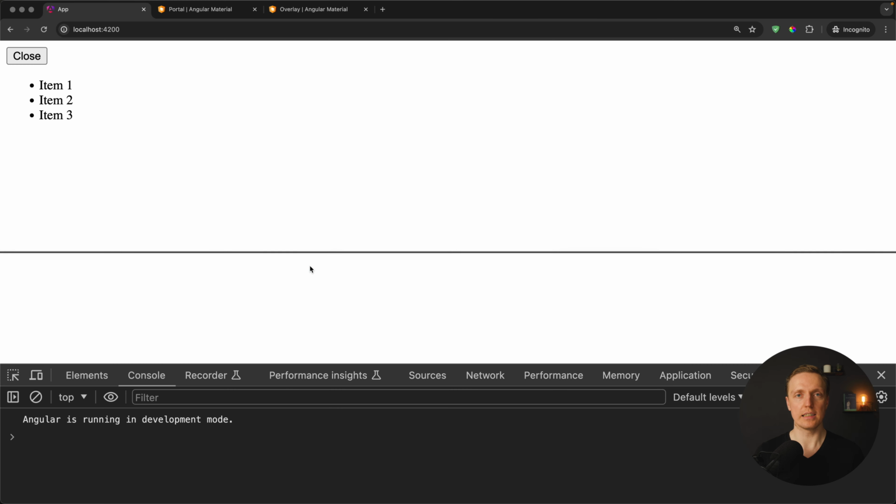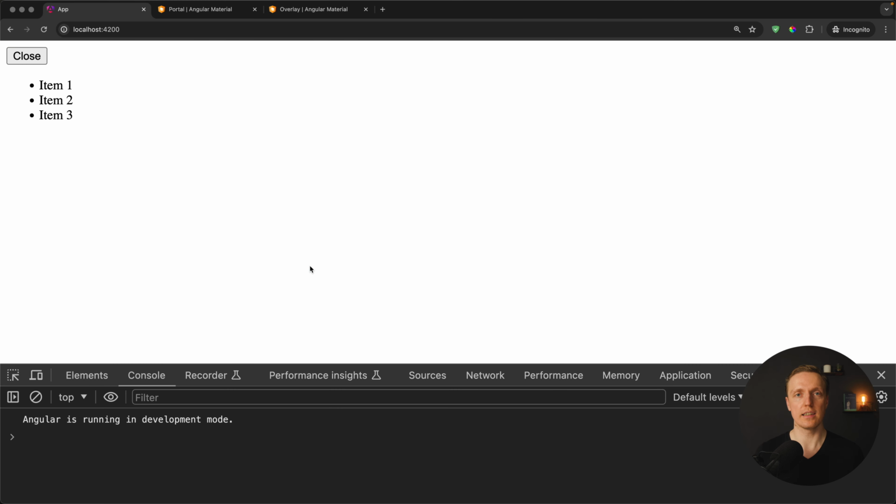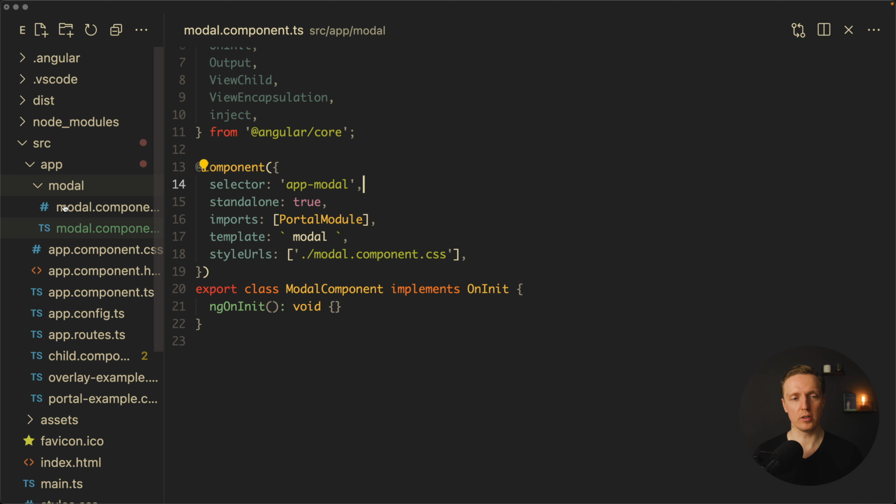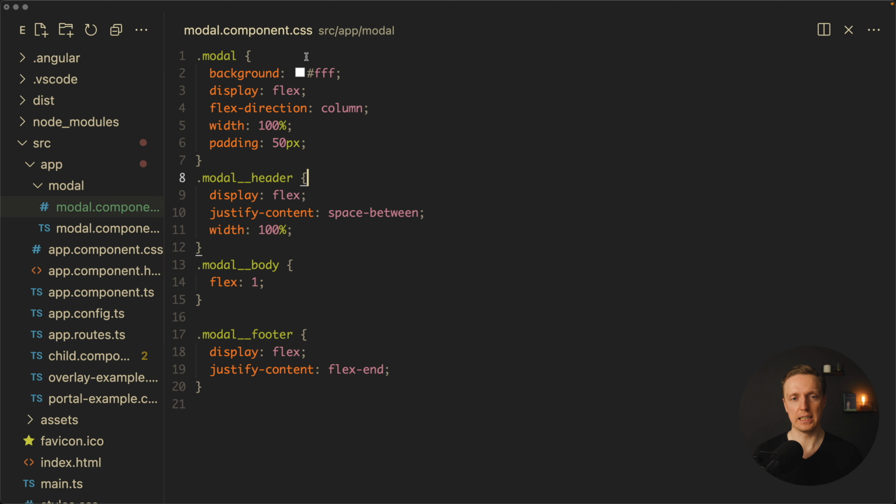And now I want to show you on a real example how to use them together in order to build a modal. And modal is an amazing example because first of all we want to render it inside body, so we are not cutting it with overflow hidden, and secondly it must have some dynamic content inside, like for example a component or a template. And as you can see here inside app modal, I created a file modal component.ts and a less file. Inside less I have all styles. I won't talk about them. If you want to take them, you can just download them in the description box below.